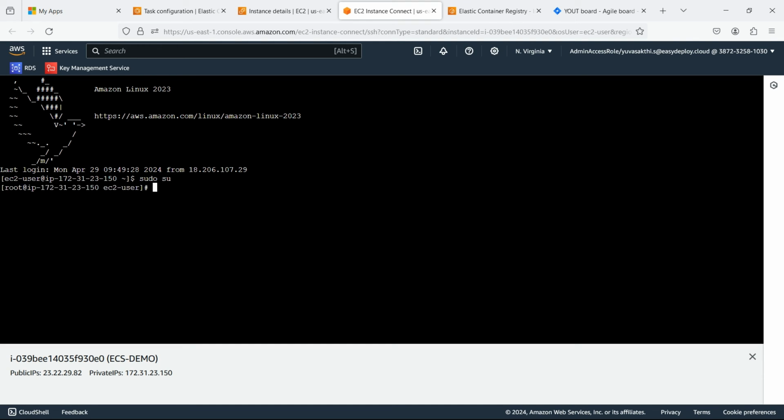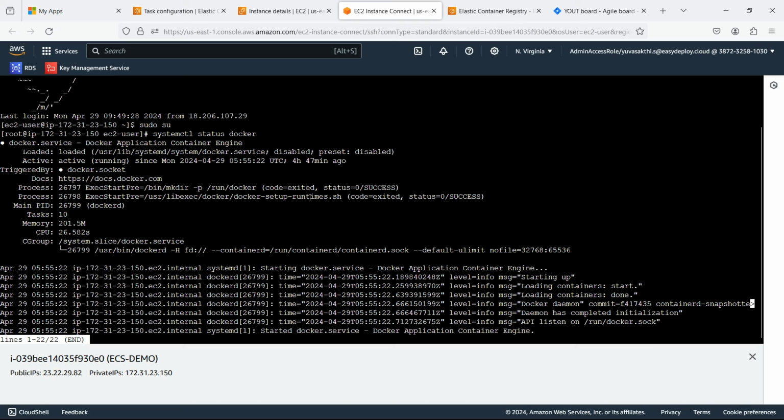Type sudo su to switch to root server. I already installed Docker in the server. If you want to know how to install Docker, check the description for the command. Type the following command to check the status of the Docker. Check the description for the command which I used in this video. Docker is active.